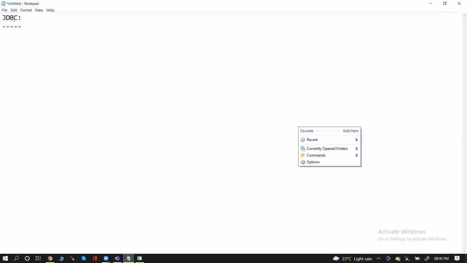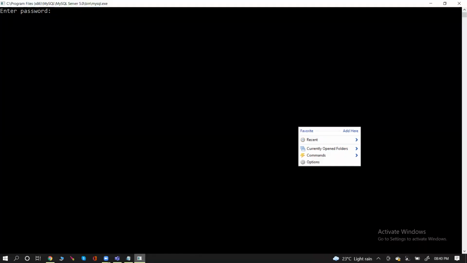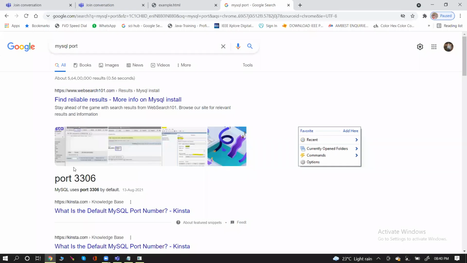So, what is JDBC? We are connecting to a database. Which database? MySQL database. So, what's the port of MySQL? Whenever you install a software, it occupies a port. So, the MySQL port is 3306. It's default. By default means if you don't change, it will take 3306 itself, right?